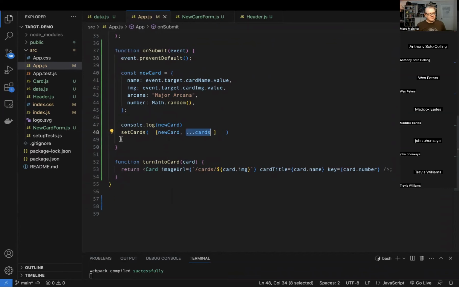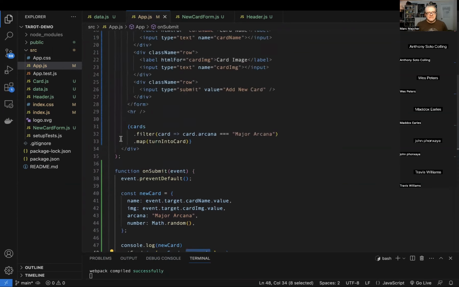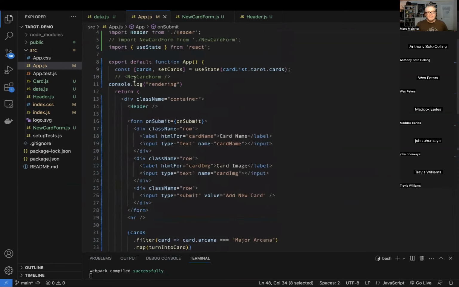Questions? Can you scroll up and show us again where set cards is at the top there?